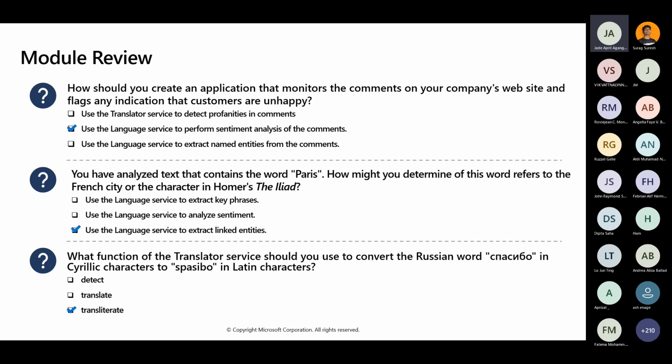How should you create an application that monitors the comments on your company's website and flags any indication that the customers are unhappy? Are you going to use a translator service to detect profanities in comments, like foul words? Or the second one, use a language service to perform sentiment analysis of the comments? Or the last one, use a language service to extract named entities from the comments? If you see foul words there, it detects only that word. So what do you think?